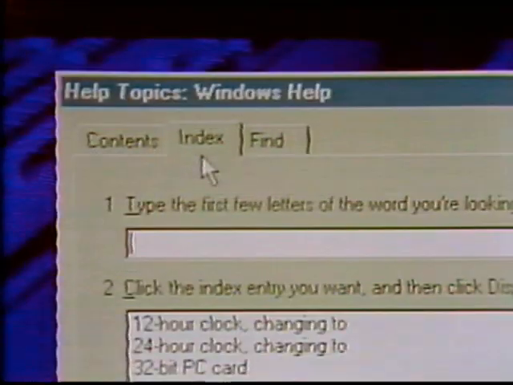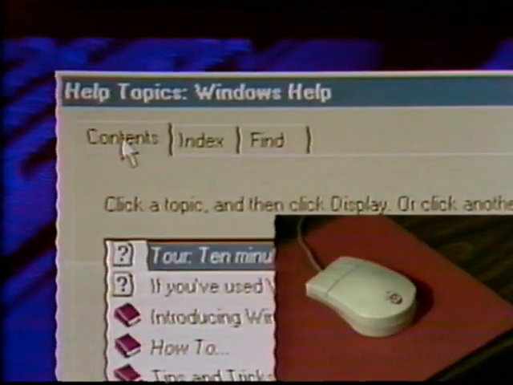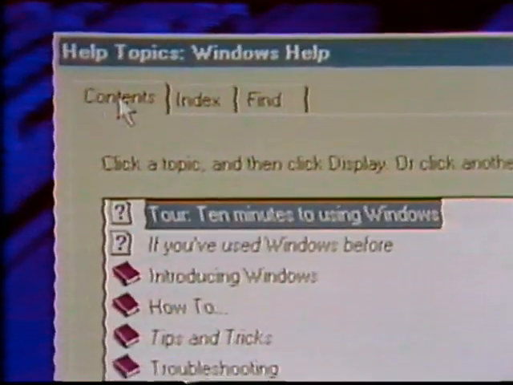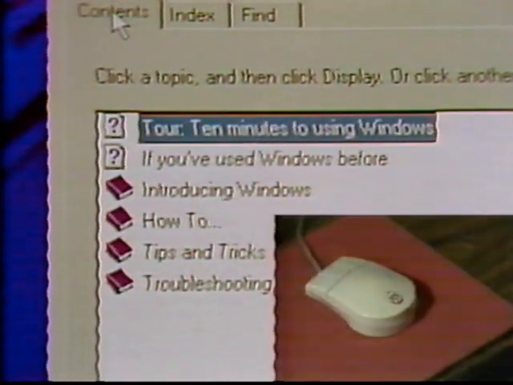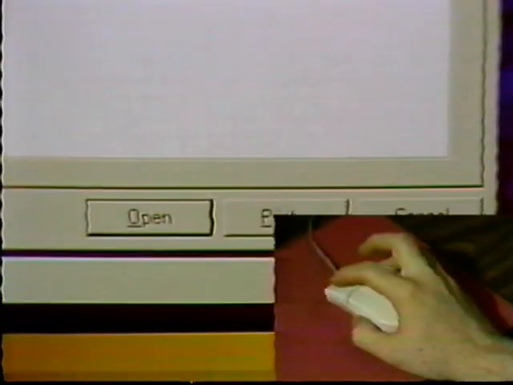Another tab in the Help box is Contents. Clicking on the Contents tab offers several choices: Introducing Windows, How To, Tips and Tricks, and Troubleshooting. Click on the one you want, then click on Open.